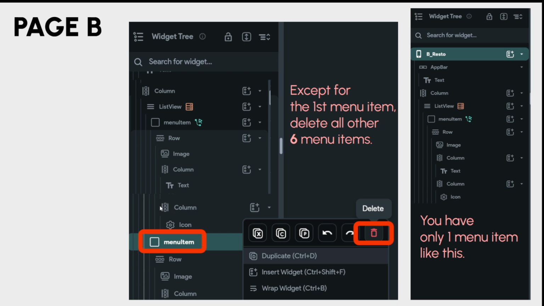Great, now it's time for a bit of cleanup on page B. The template we used included several copies of the menu item. We only need the first one, the one we just configured with our data and actions. We need to delete all the others. Select and delete all the other menu item widgets below the first one. There will be 6 of them. You can just click on each extra menu item and press the Delete key, or right-click and select Delete.